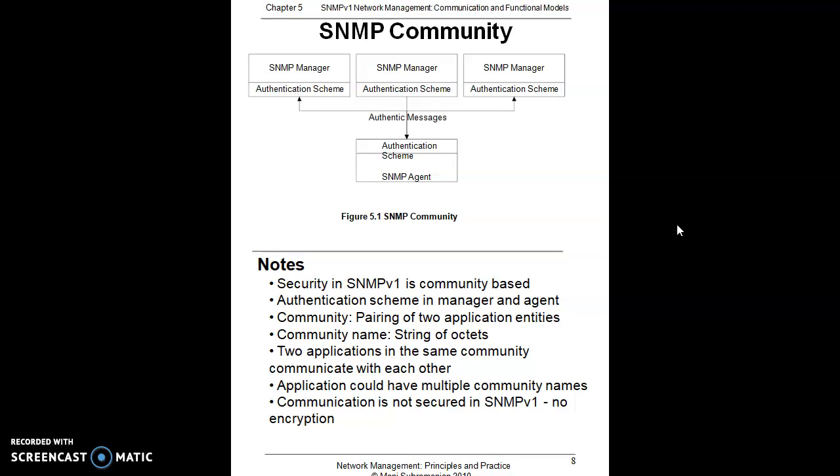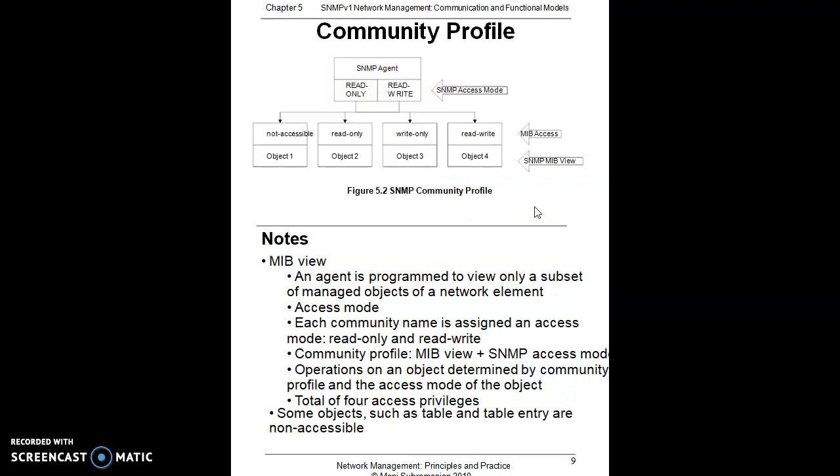Here we'll be having authentication schemes. It is going to be managed by the different SNMP managers. SNMP managers will be having authentication schemes and a list of procedures, and once the SNMP agents want to communicate with the manager, they have to follow the authentication schemes in terms of the messages sent by the managers. This is the community profile.